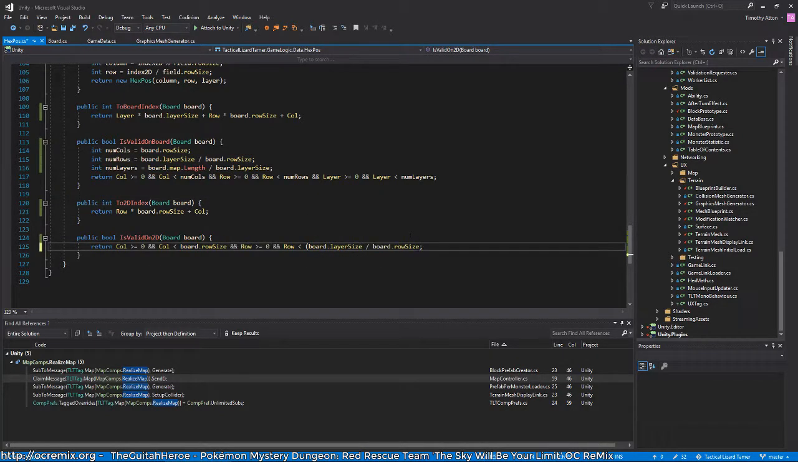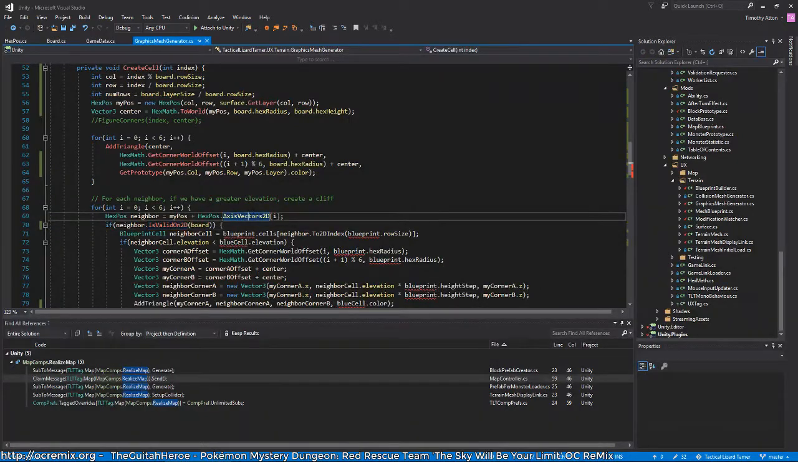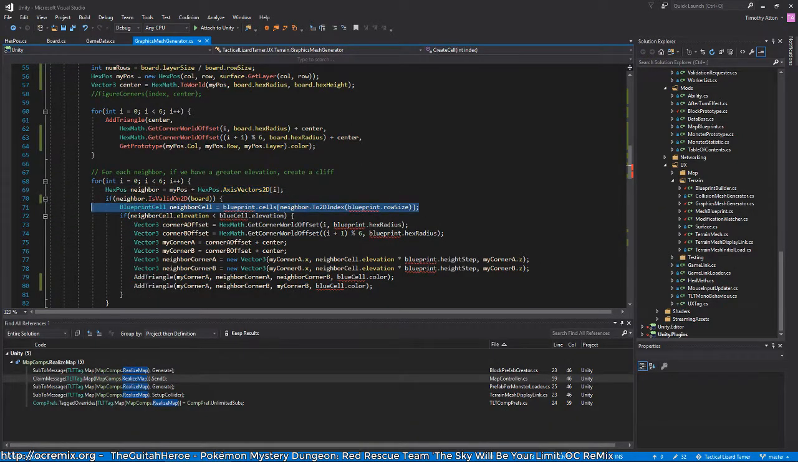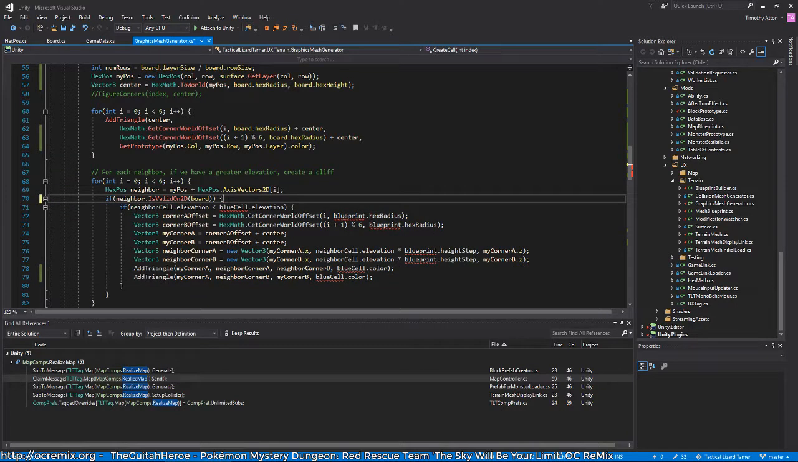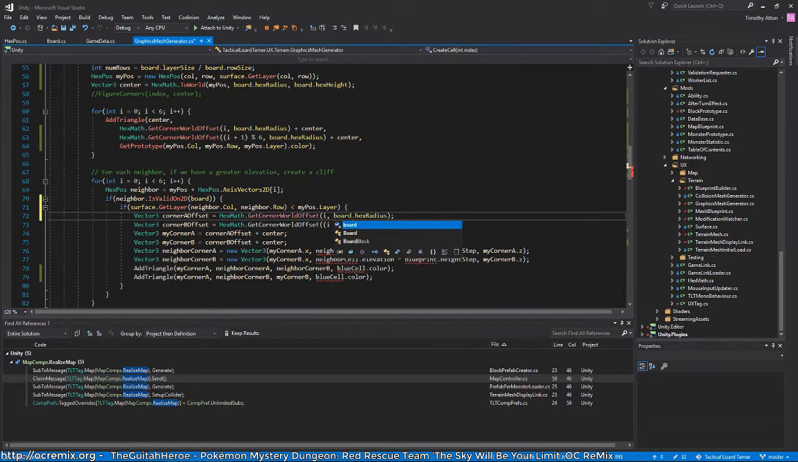And I'm gonna just make it easier for me to see. I'll put that in parentheses, although it's not really needed. And we don't need that anymore. We do need to get the elevation for the neighbor. And for that I just call surface, get layer for the neighbor column and neighbor row. If that's less than my position layer. Okay, so board.